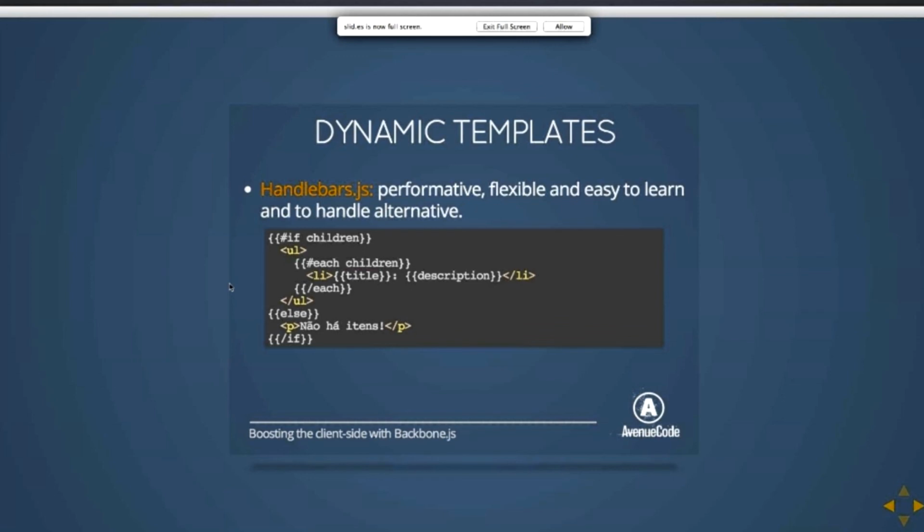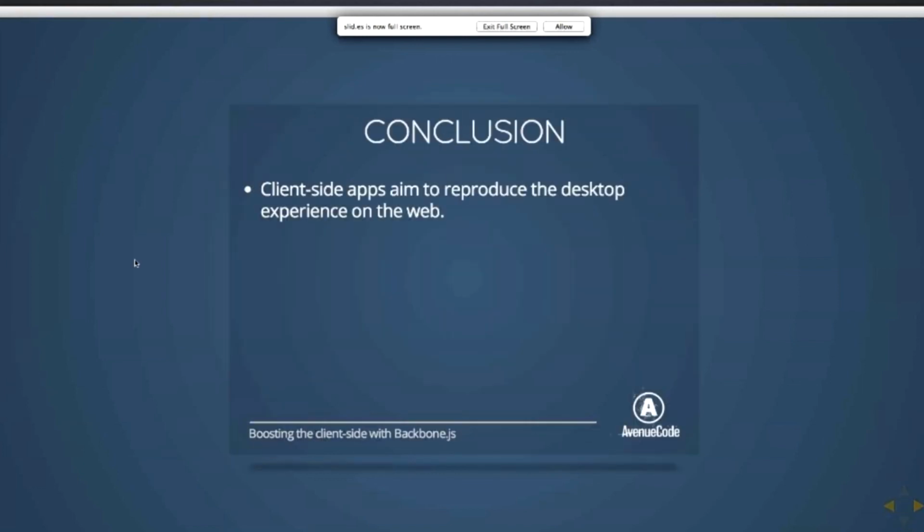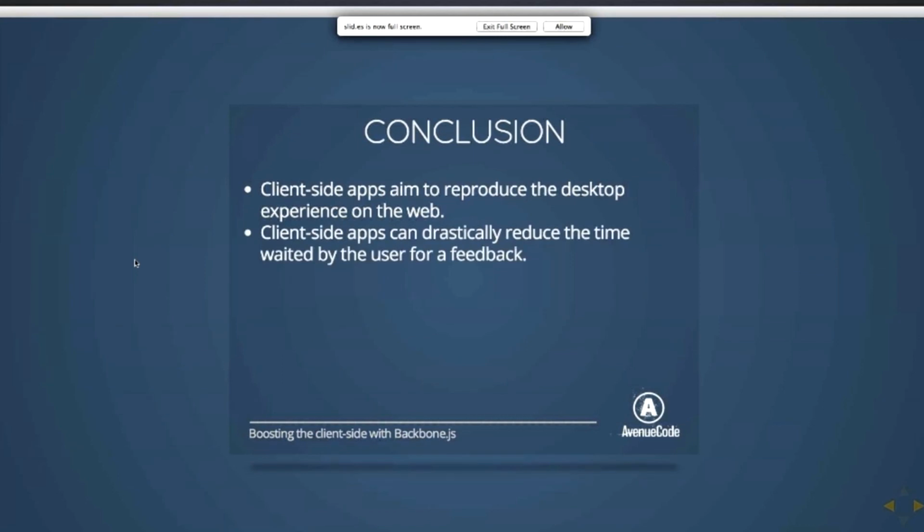Alright, conclusion. Client-side apps aim to reproduce the desktop experience on the web. Client-side apps can drastically reduce the waiting time by the user for feedback, because you are no longer waiting for the browser to bring you the information. You are now waiting for the library, the JavaScript, to bring you the information. Then you have the freedom to do other navigations. Hence, the chances for the user to stay on the system are greatly increased.